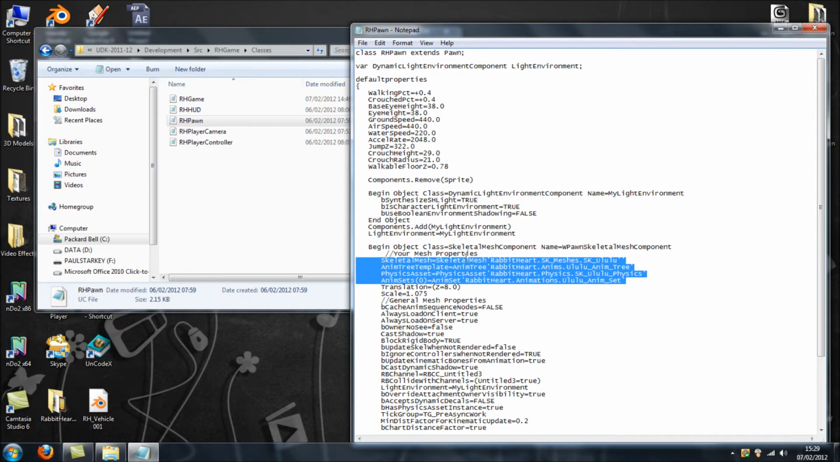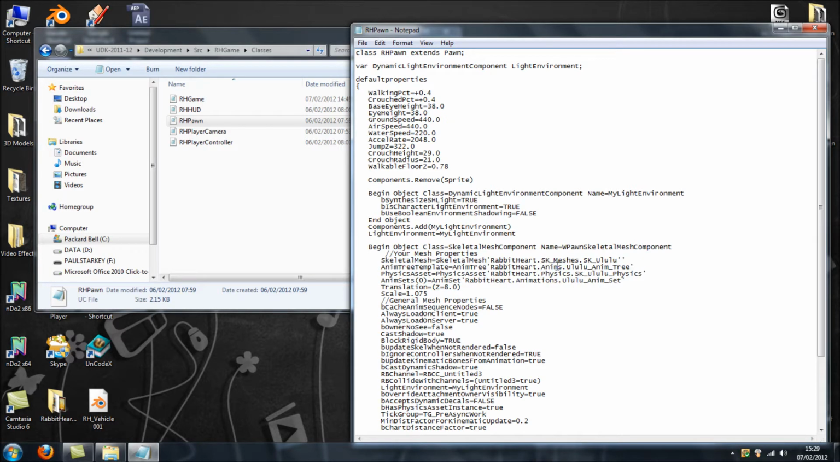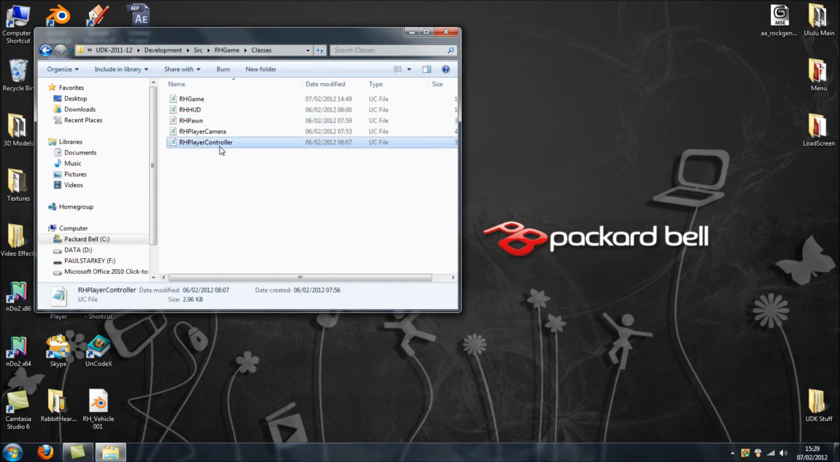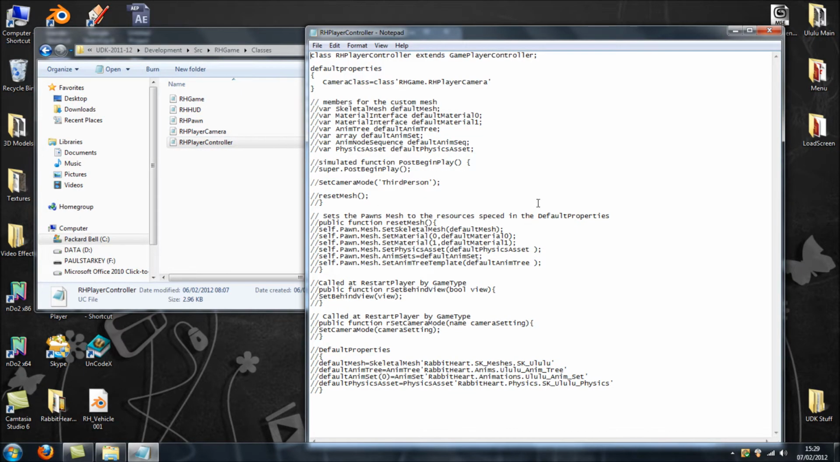This is telling it that the skeletal mesh it'll use is the custom mesh that I've got in UDK. The animation tree it'll use is the custom one built in UDK. The physics asset is the custom physics I applied to my character in UDK, and the anim set, which is down here, again custom direct in UDK. And finally, I'll open the player controller class, which is pretty much all commented out, but is there ready to go.